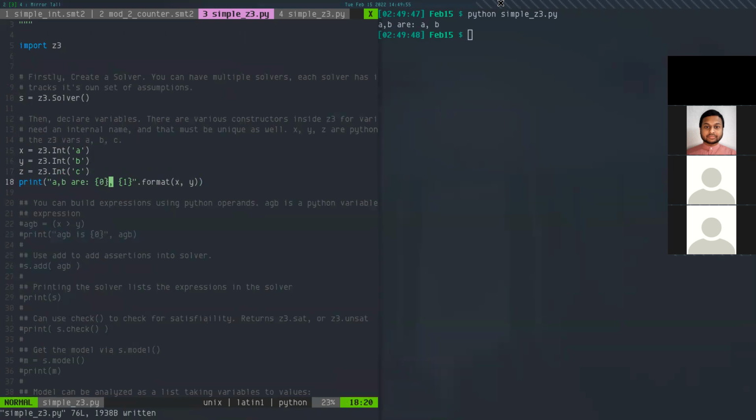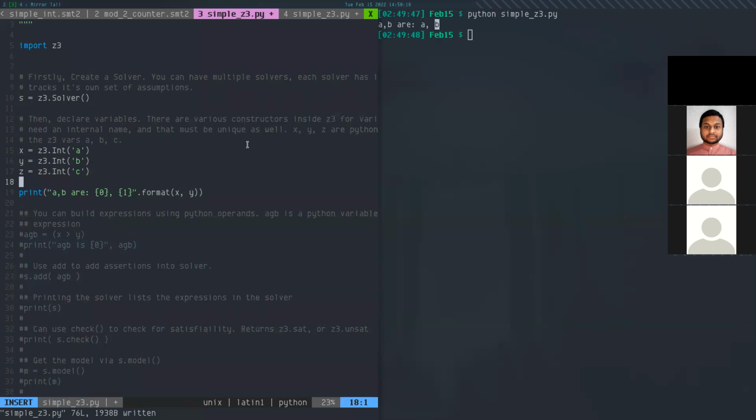So notice that when we print this, print x and y, we're printing x and y over here, and it's actually telling me a and b, right? So whenever you print this expression, the Z3 API is going to pretty-print it and automatically format it for you, and it's going to use whatever internal Z3 names that you put for these variables, right?